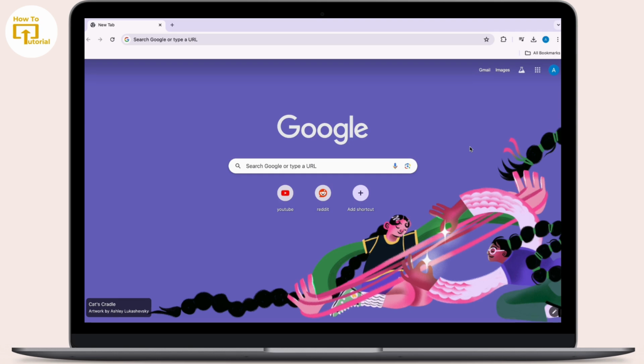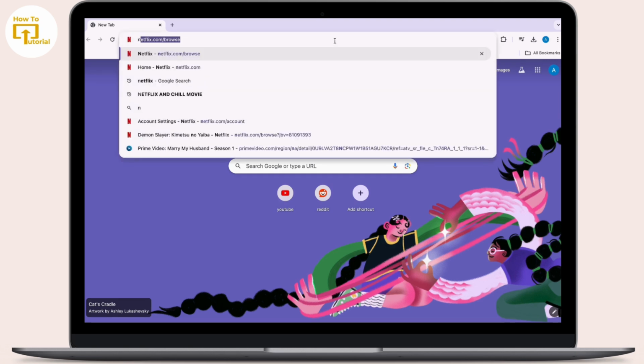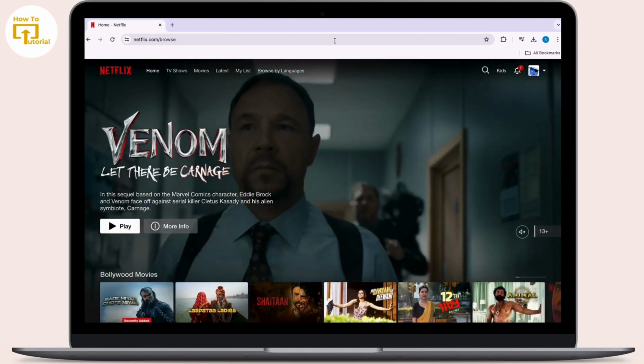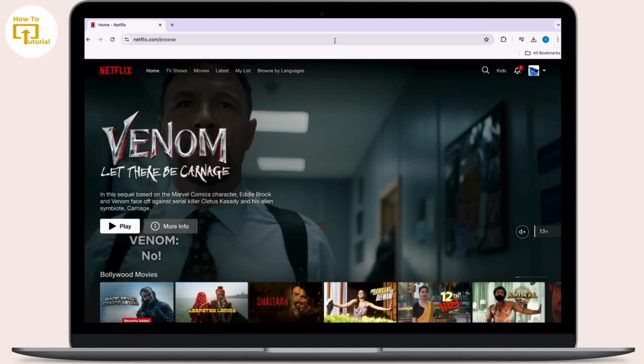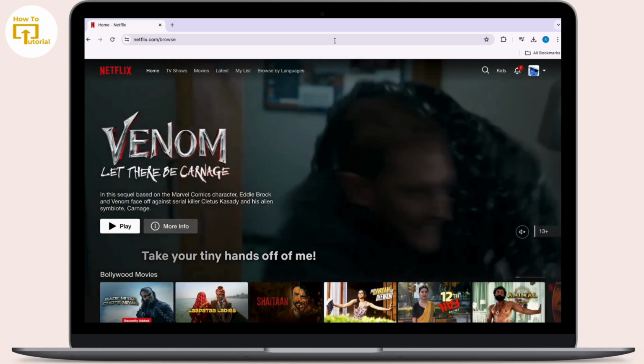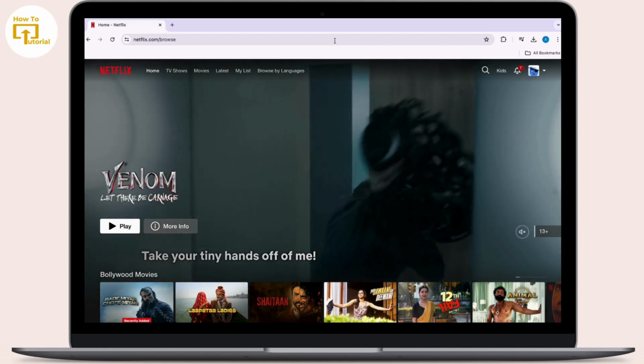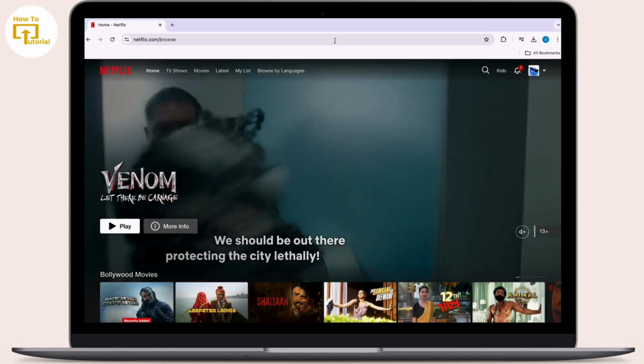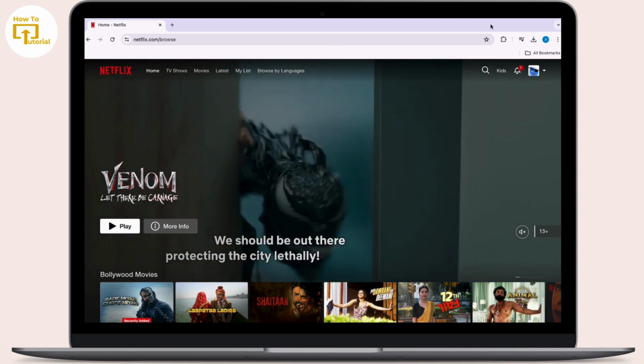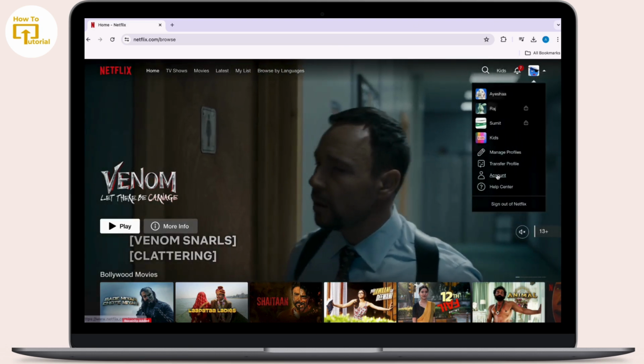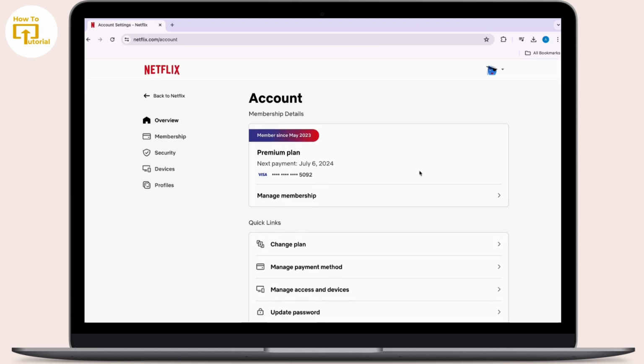So, let's get started. Firstly, visit netflix.com on a web browser and log into your account. And once you are logged in, simply click on your profile icon in the top right corner. You can see a profile icon available there, and a drop down menu will appear after you tap on it and select account from it.